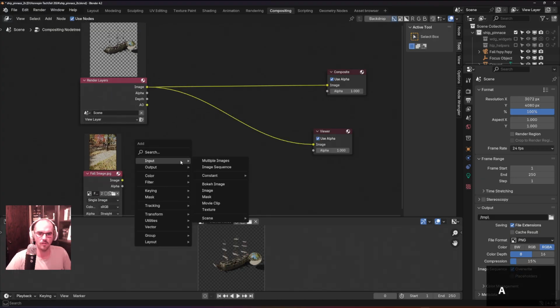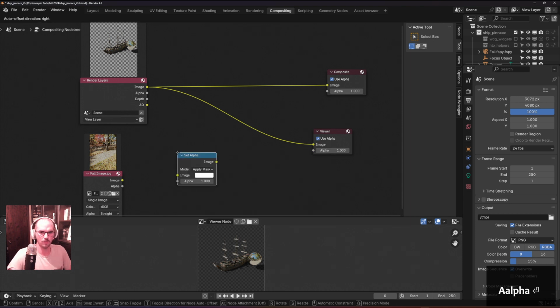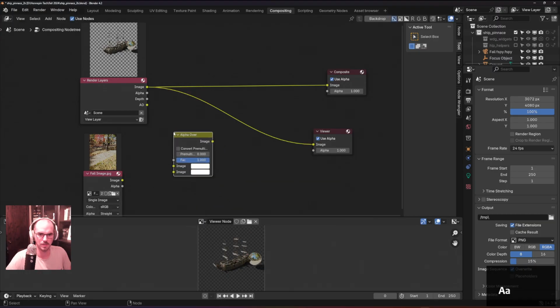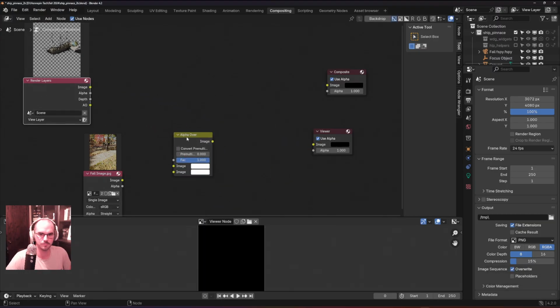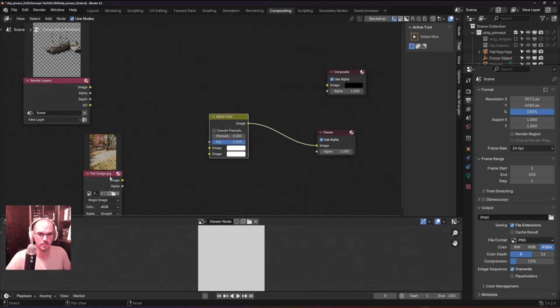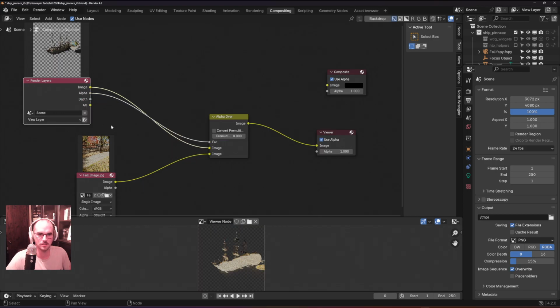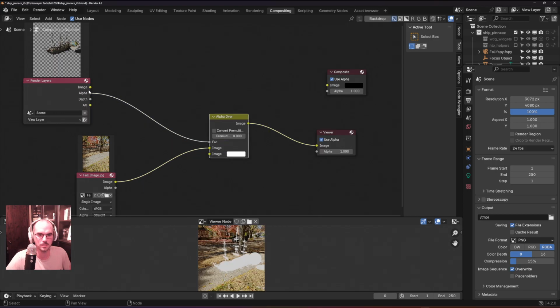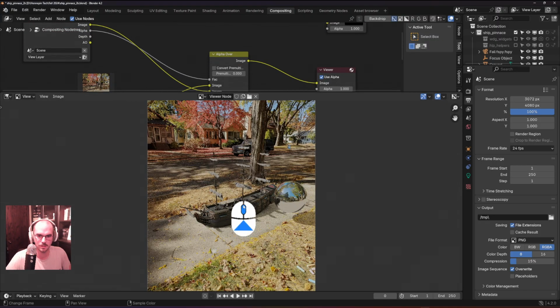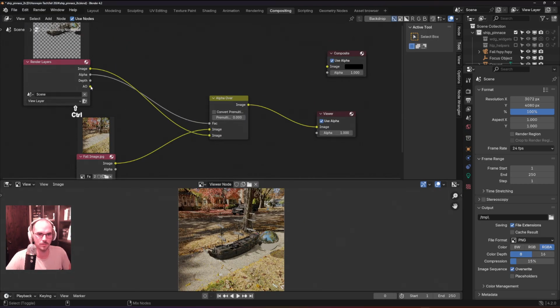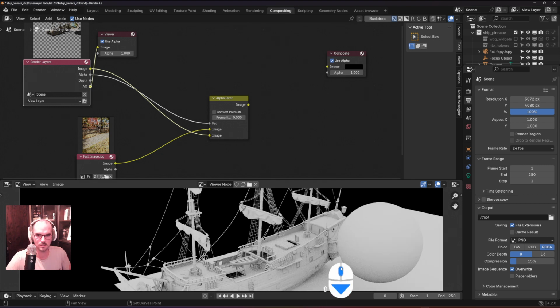Shift A, we need alpha over. Alpha over. Nope, not set alpha. Shift A, search alpha over. There we go. It's color mix. Okay. We need one of these goes in here, one of these goes in here, and the alpha data goes into the alpha over like this. Nope, as usual, I somehow always get it backwards. There we go. Okay, so here's our viewer node down here. It's doing the compositing.